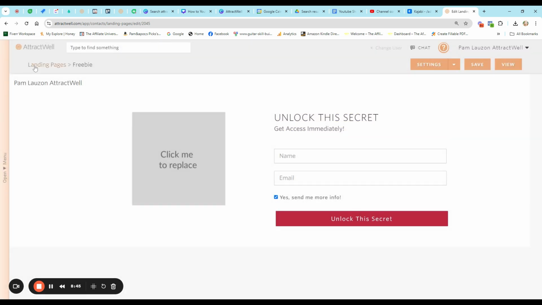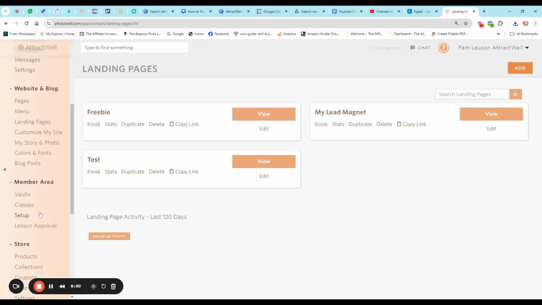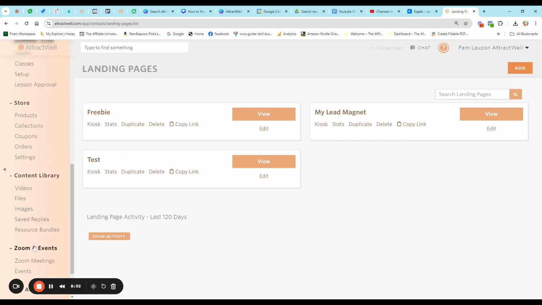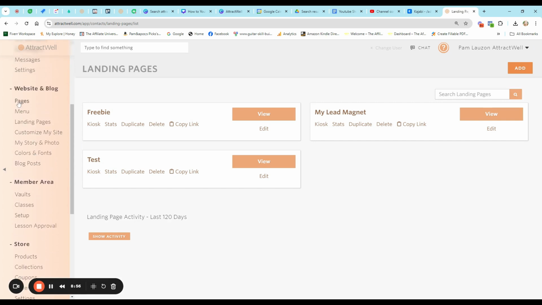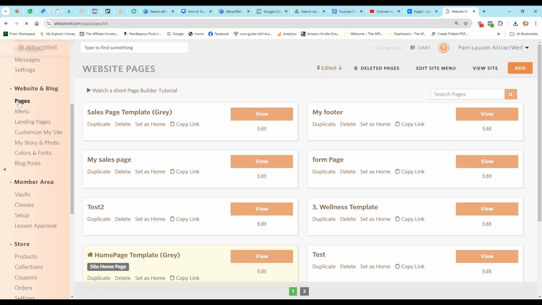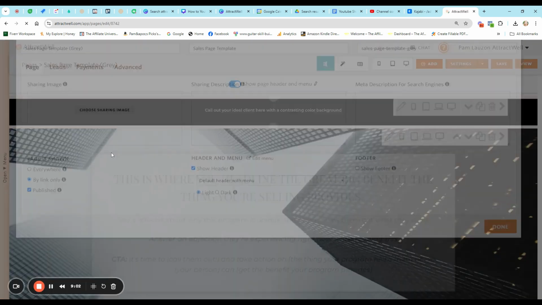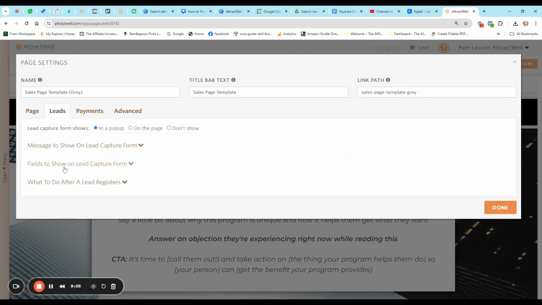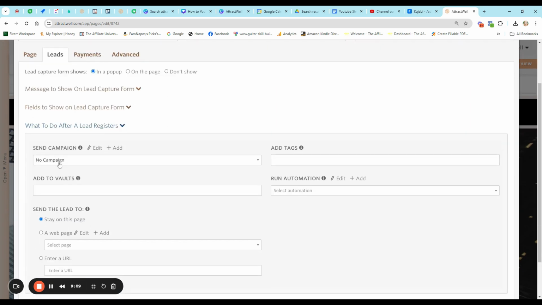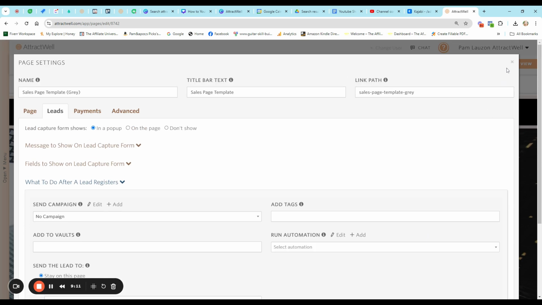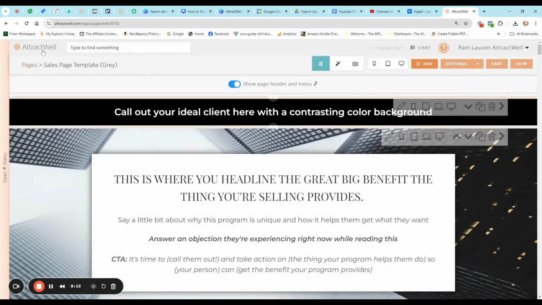You can do the same thing in events. If people are RSVPing in the events feature, you can set the campaign as the RSVP campaign. On a page, if you have an opt-in form on a page, the same thing in the page settings. On any page here, just go to the settings, the leads tab, what to do after a lead registers, trigger the campaign. All right, so you have lots of different places in the system where you can connect that campaign, and that's what's going to trigger the campaign.